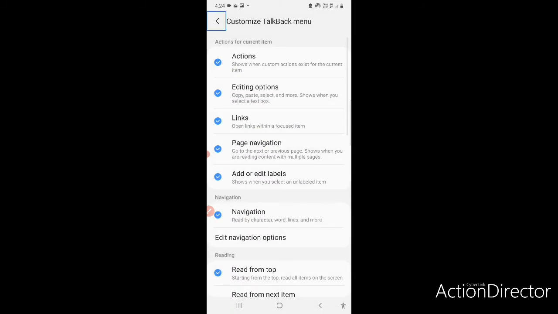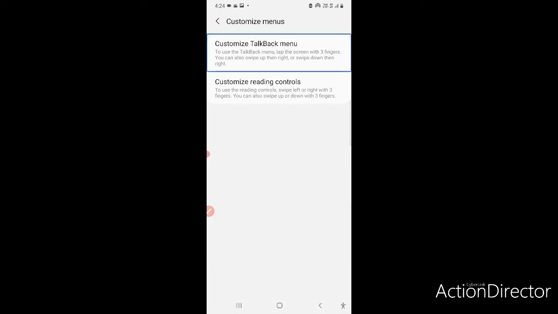Customize Talkback menu. Navigate up. Customize. Actions for current item. Heading. 1 of 28. In list. 28 items. Checked. Checkbox. Actions. Back. Okay, customize menus.